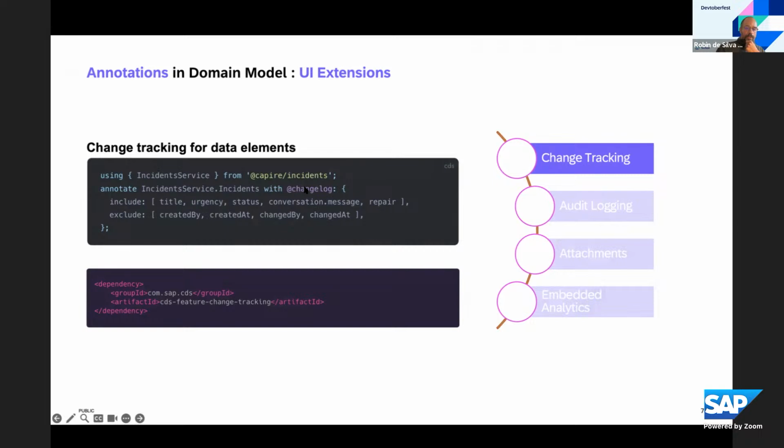If you want to enable change tracking for a given entity of your application model, here it's for the incidents of the incidents service, which is also one of our sample applications, we just annotate this incidents entity with changelog. The next thing we need to do is include the dependency to the implementation of the plugin in our Maven POM XML file. Then when you start the application, you have change tracking for this incidents entity on the database, which introduces a database table, but also on the UI.